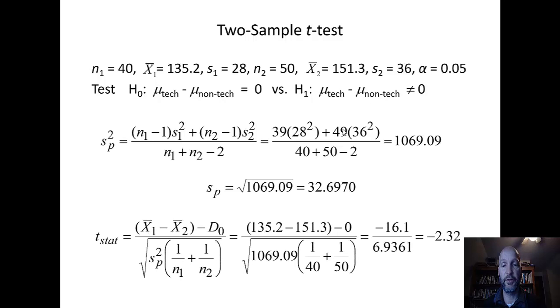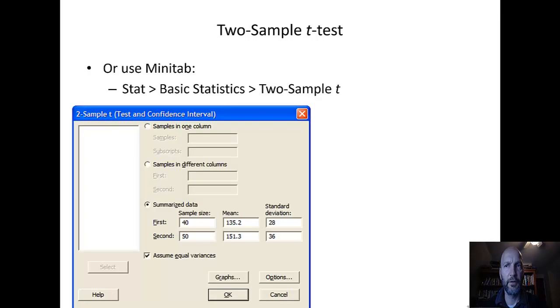So now we're just going to plug all of those numbers in to get our test statistic, and our t-value then is negative 2.32. And that's going to be the number that we compare with our critical values, and we'll do that in just a minute. Of course, there's an easier way to do this, and that is to use software.